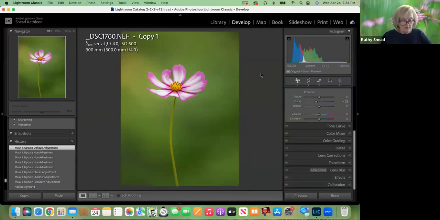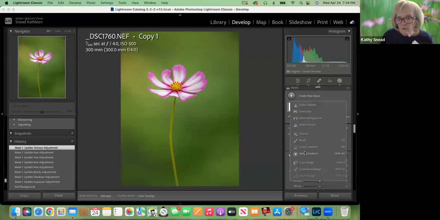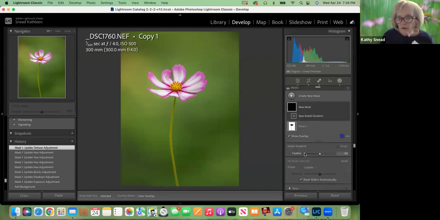Now I'm going to do another mask. And you see what's distracting here is this yellow. It draws your eye. And you don't really want your eye drawn to the background. You want it to complement a little flower here. So I'm going to go to the mask. And I'm going to create a new mask. And I'm going to do a radial gradient. I'm going to put it right over that yellow.